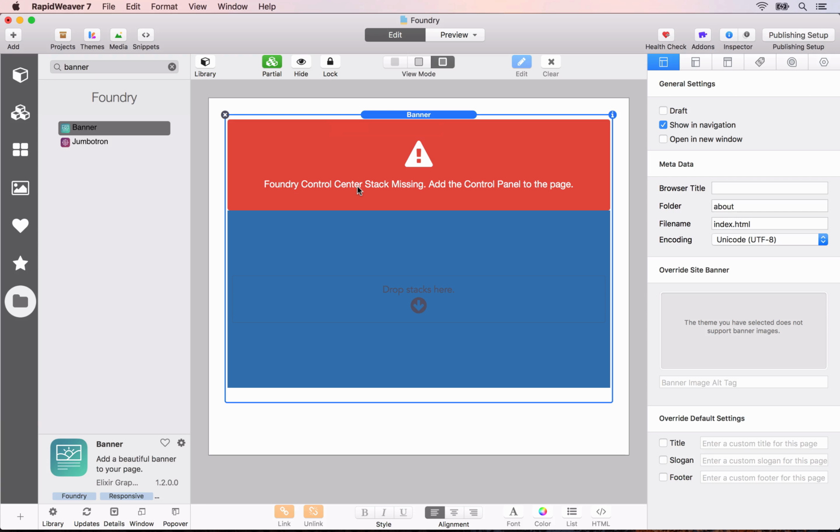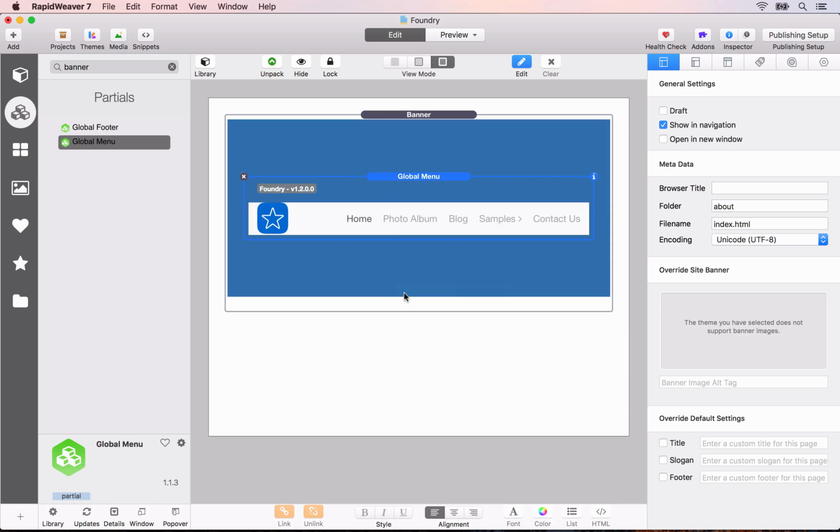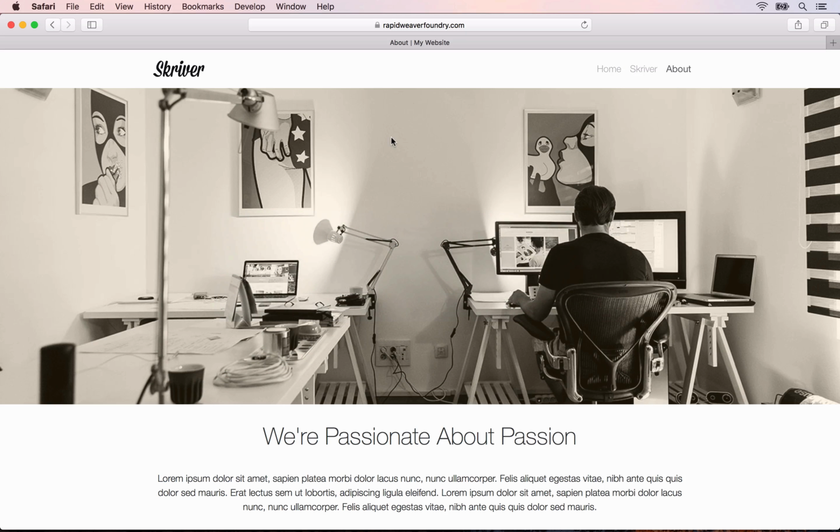So we'll go to my Foundry folder here, and I'll just search for the banner stack and drag and drop that in. Now instantly you can see that the Foundry control center stack is missing, and that's because we need to add our global menu partial that we created previously. So go to your partials and drag and drop in the global menu into the banner area there. Next, we're going to set the banner here at the top.